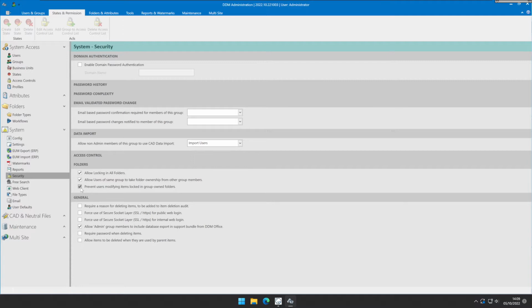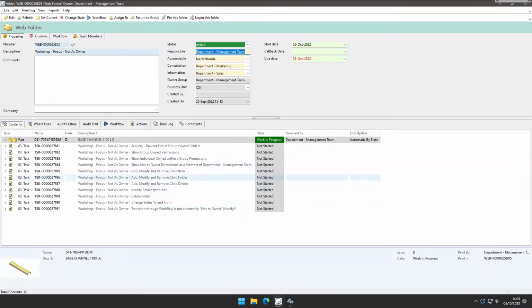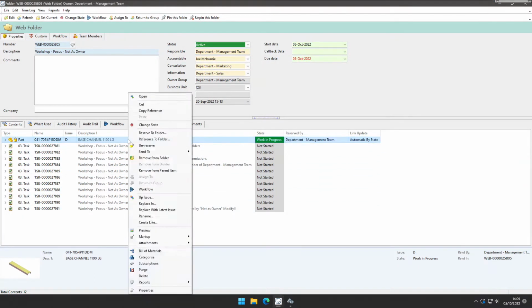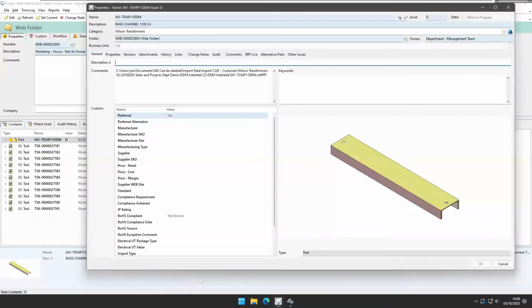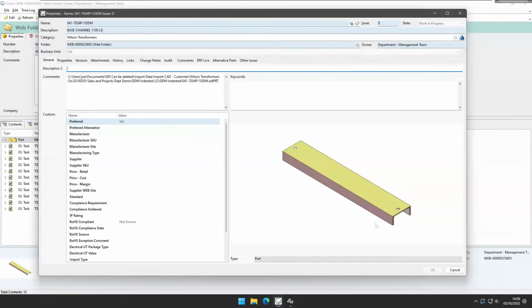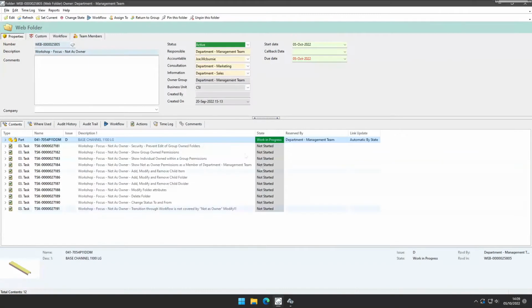Okay, so if I turn this option on and I go back to my folder and I try to modify this item within the folder, it's no longer letting me. If I demonstrate that by opening the properties here, we can see that I've got no tick box to confirm any changes that are made, so I must cancel out.